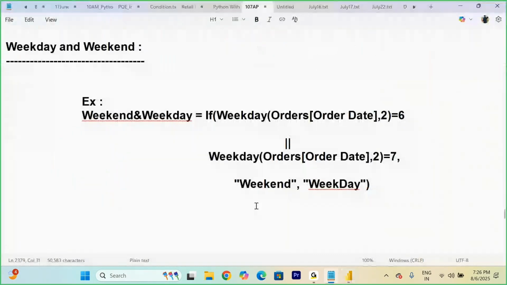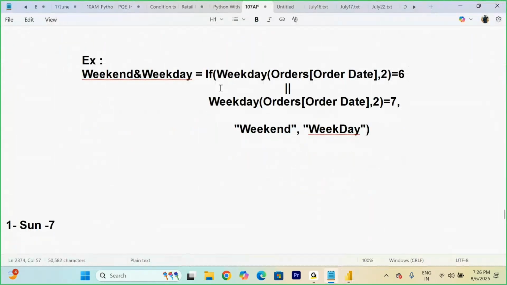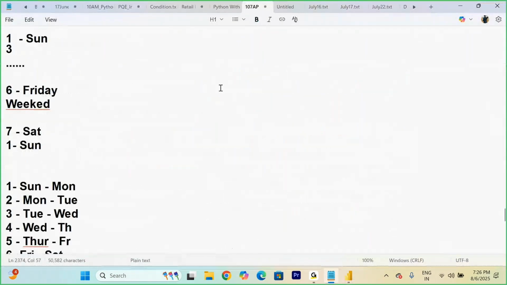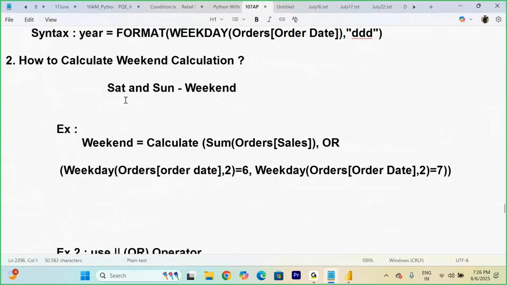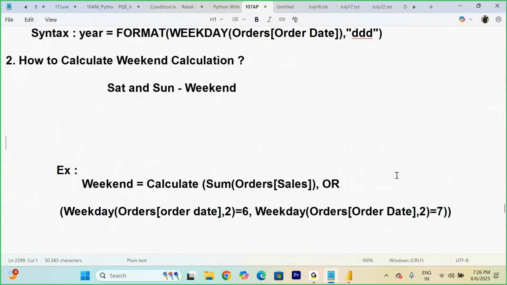The same scenario, observe here, which we missed in the top scenario. We directly wanted to know what is the value of the weekend sales. We are not going to find out weekend and weekdays, I just wanted to know the total sales of weekend. So observe here, weekday of the order date, starting from the Monday is equal to 6 means Saturday. Weekday of order date, comma 2, starting from the Monday is equal to 7 is Sunday. So Saturday, Sunday is coming.